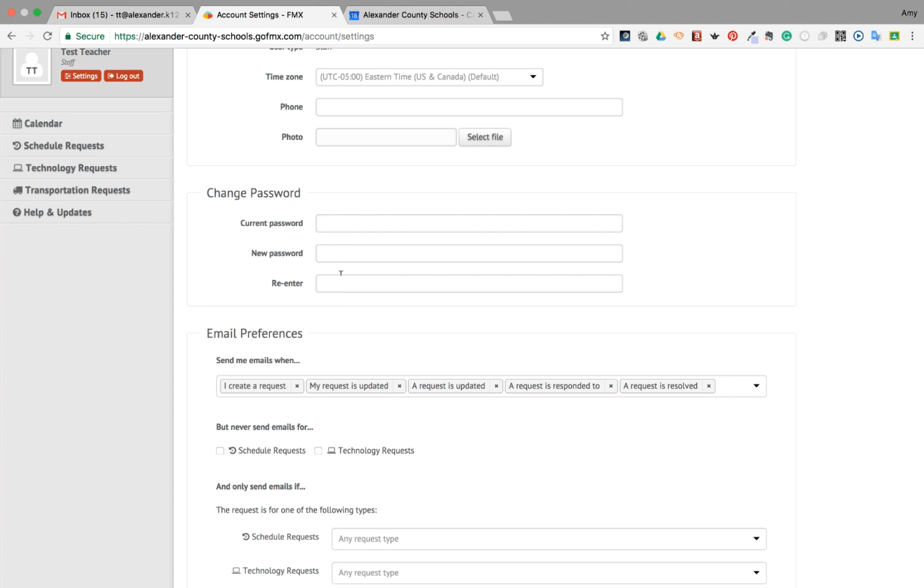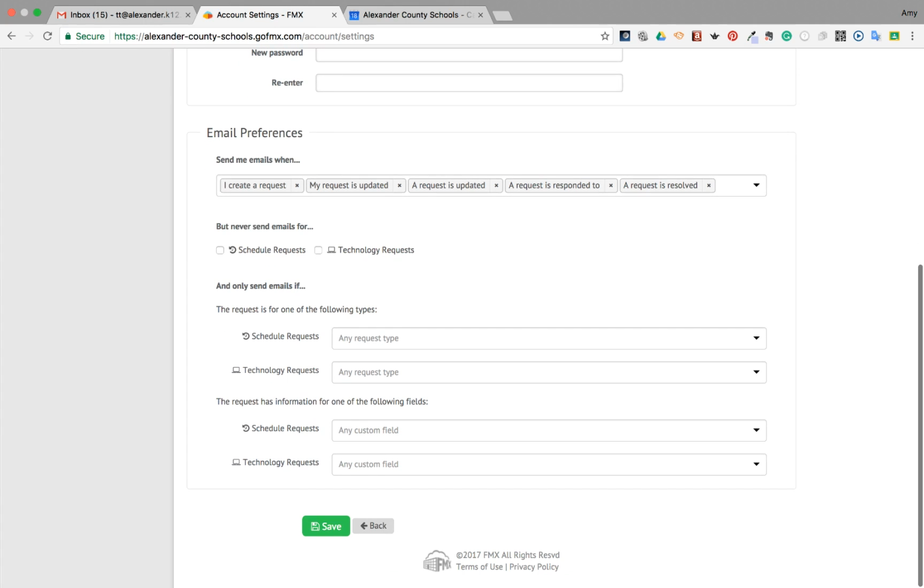And the reason you would want to add a password, in some cases, maybe you're trying to sign in from someone else's computer and they're logged into their Google account. If you had this, you could use your user information to log in. And you scroll down, and this is all about email preferences.